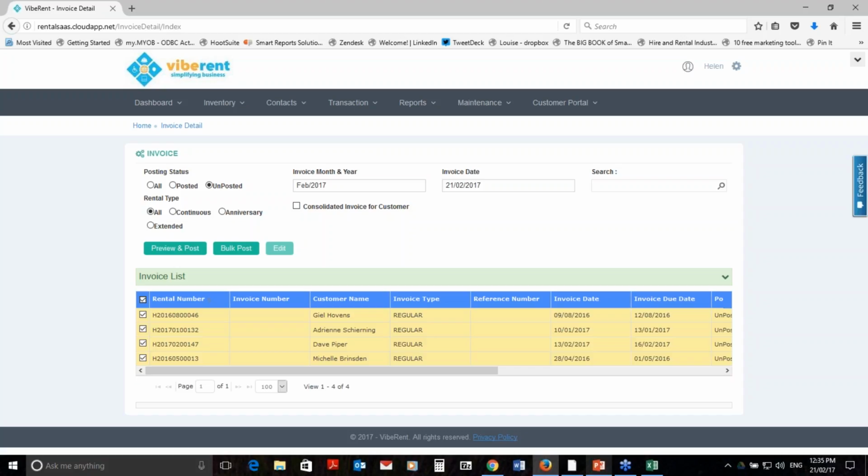This is most important. In certain cases, if you want to consolidate the invoice for the customer, suppose a customer has got multiple rentals going on at the same time and they don't want to receive an individual invoice for each rental, you can simply consolidate that, and the customer will get just one invoice combining all their rentals for the month. Simple things, but delivering huge benefits for you and your business.